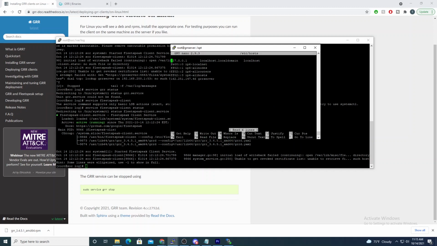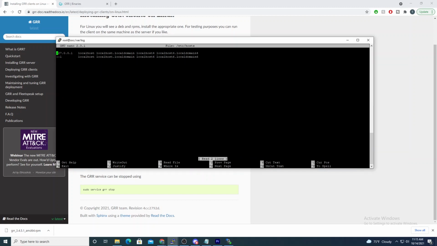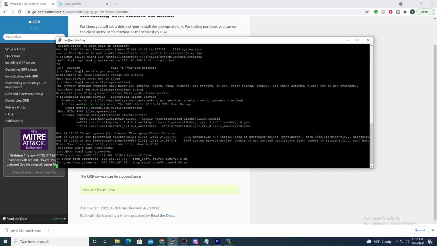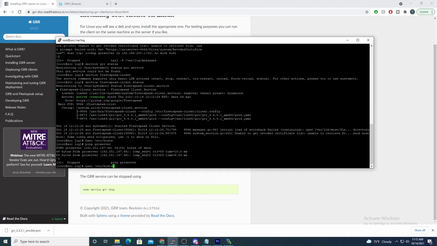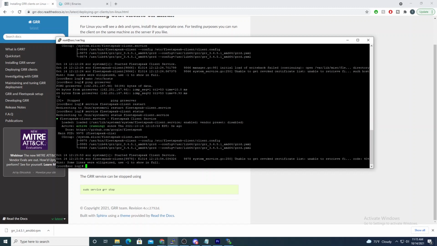And I'll just go ahead and copy this entry here, and paste that, and I should be able to now ping GRR server. Okay, good. And let me restart this process, and hopefully now we can see a connection.